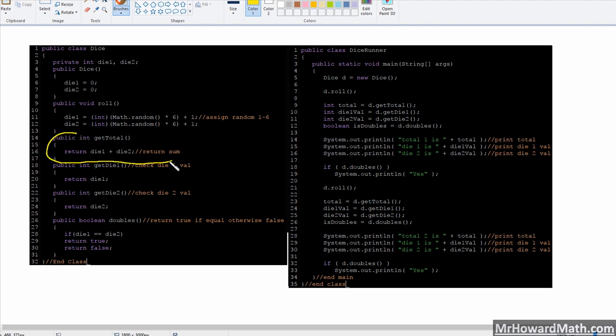Then when we use the getTotal method, that's going to return. Notice it's an integer method, therefore it should return an integer, and it is going to sum die1 plus die2. We have a getDie1 method here, and it returns an integer because its return type is int, and it will return the value of die1, which is going to be set up here. Then we have getDie2 that returns the value of die2. It's an integer method, therefore it should return an integer, and it does.